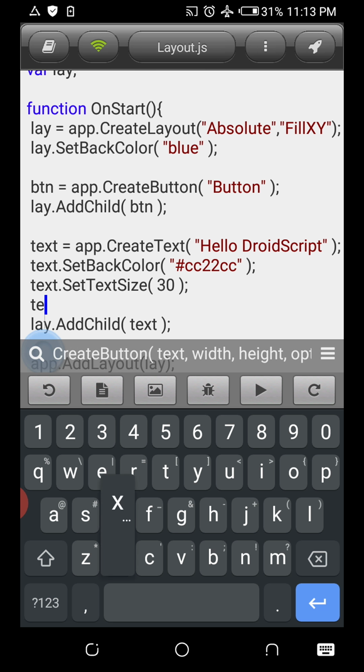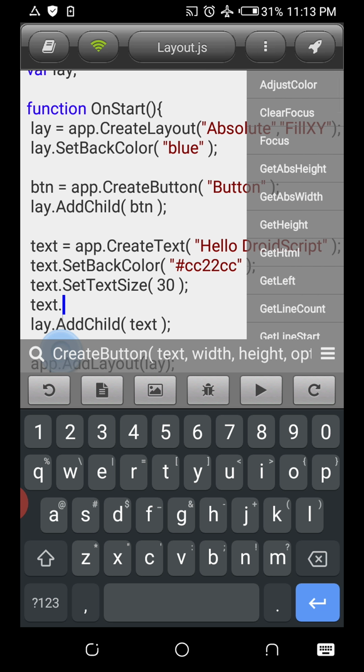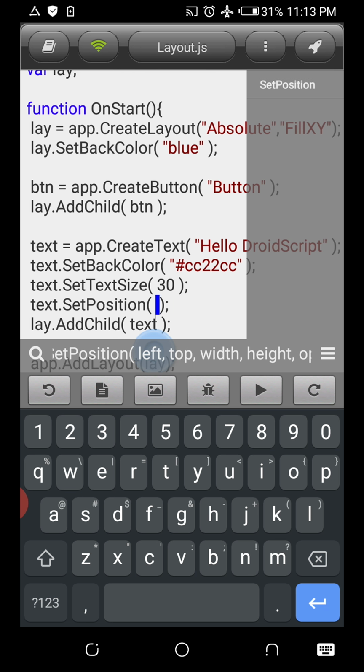The text has a method known as set positioning, or position, which takes up the first parameter as from the left, then the second parameter from the right, then the width and the height and the other options. Well, from the left, how much space should we leave?